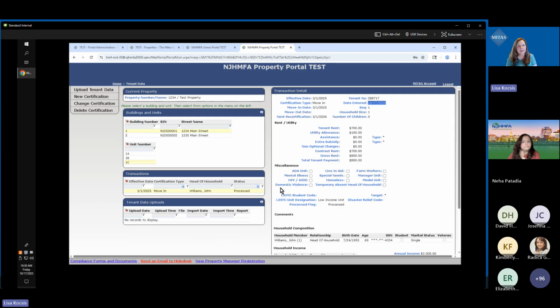Okay, deleting a certification is sometimes needed. If you've entered something really wrong or in the wrong order, you can delete the certification and start over and enter it again. Order does matter. We want to move in first. We want to recert next. We want to move out before you move in another tenant.